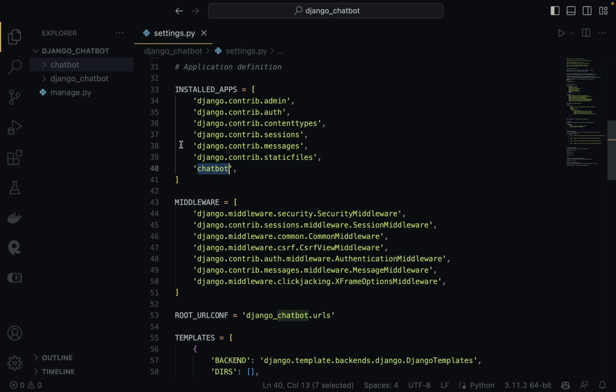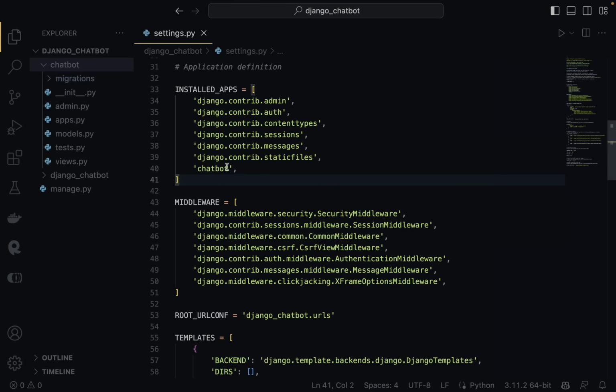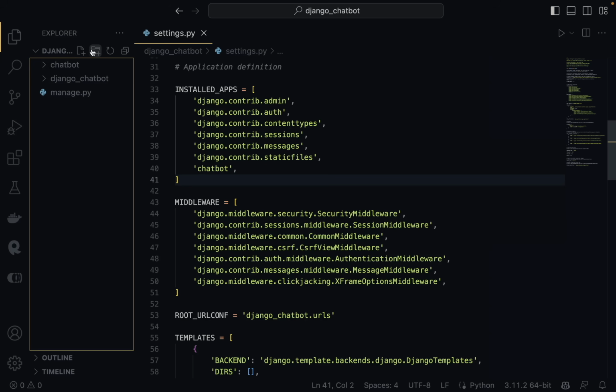So whenever we try to call this chatbot app, or whenever we want to use any file from it, Django has access to it. That's what that line does. Now that we've done that, the next thing we're going to do is create our templates folder. I want to take care of everything regarding our templates first. So I'm going to create a new folder in the root directory. I'm going to name it templates, and in here I'm going to put my HTML files.